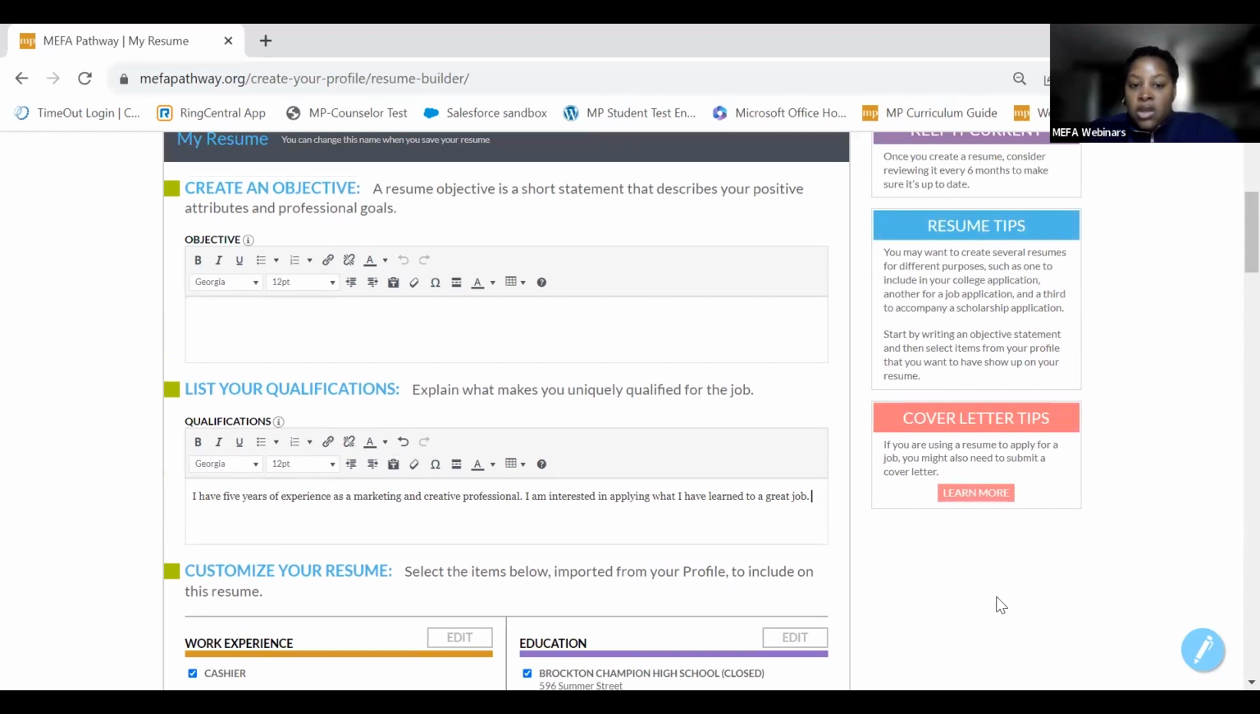Maybe your student also wants to put in an objective. So an objective is a short statement that describes your positive attributes and professional goals. So an example of an objective could be maybe talk about where you've previously worked, or previous experiences that you have, or any goals you have, any types of attributes that could make for a great objective would go here.